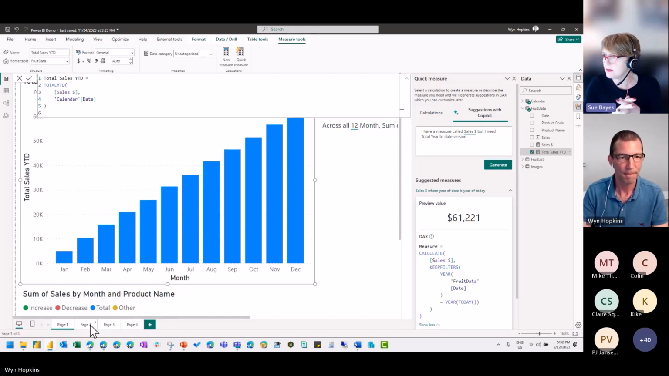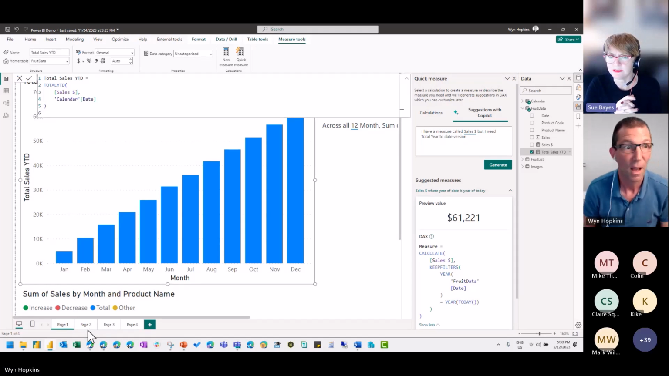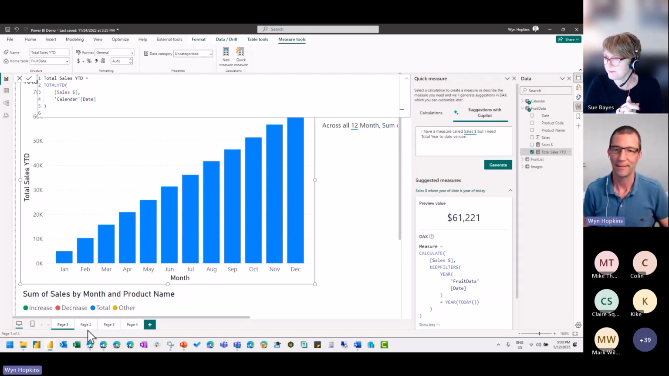Okay. And I guess, yeah, if you're asking fiscal year to date as well, then it's going to struggle even more. Yeah. You realize you didn't ask it. And what is this preview value? What does that mean? What year?